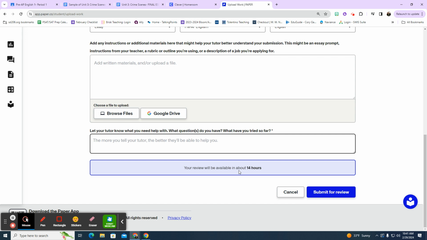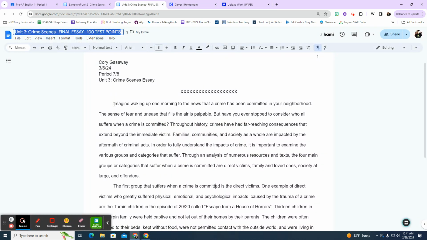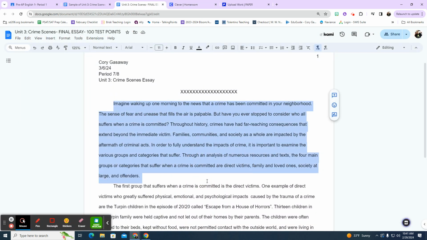And then you'll check back here when the time has elapsed, and you should find a copy of your review, which we've seen before. And then you'll ultimately come back to your document, and you'll make those corrections on here, and then you'll submit this on Google Classroom on March 6th for a final draft. And that's the draft that I will grade.